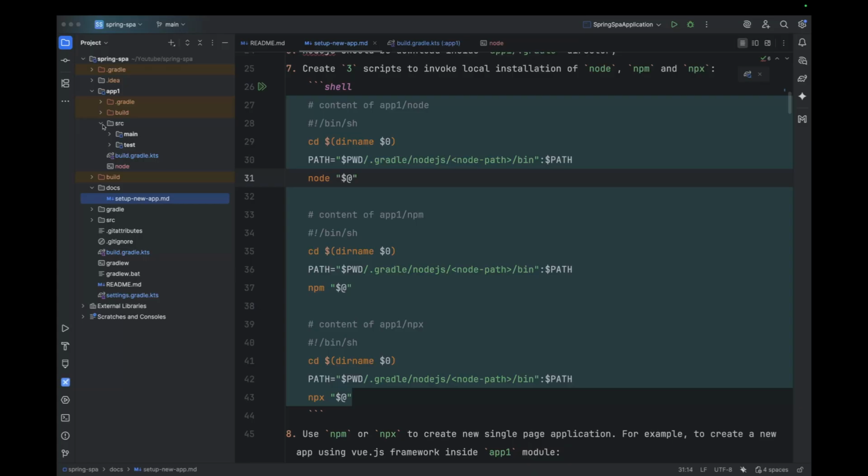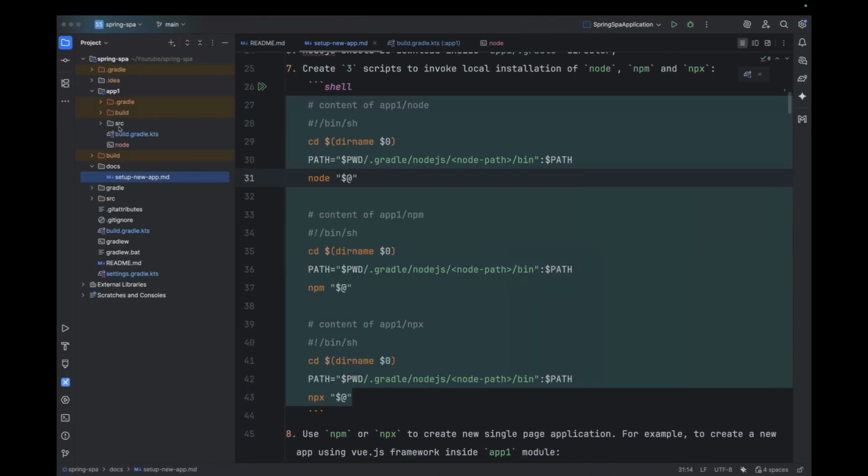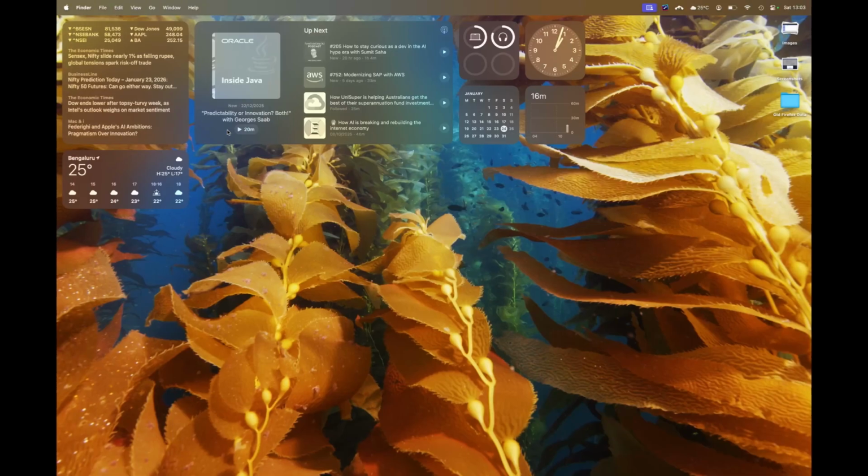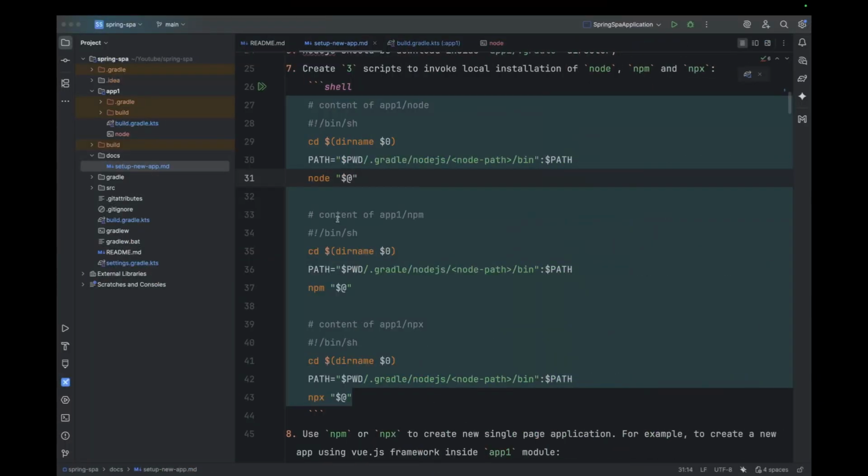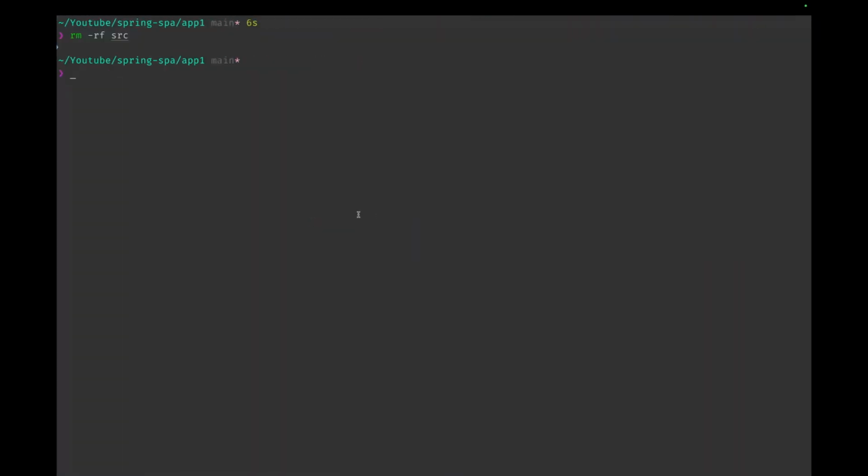So first of all, let me remove this source directory. So rm -rf src. Okay, so now we don't have any source. And here I will copy those. So let me go here. Sorry. Yep. So if I say ls spring spa back and app1.